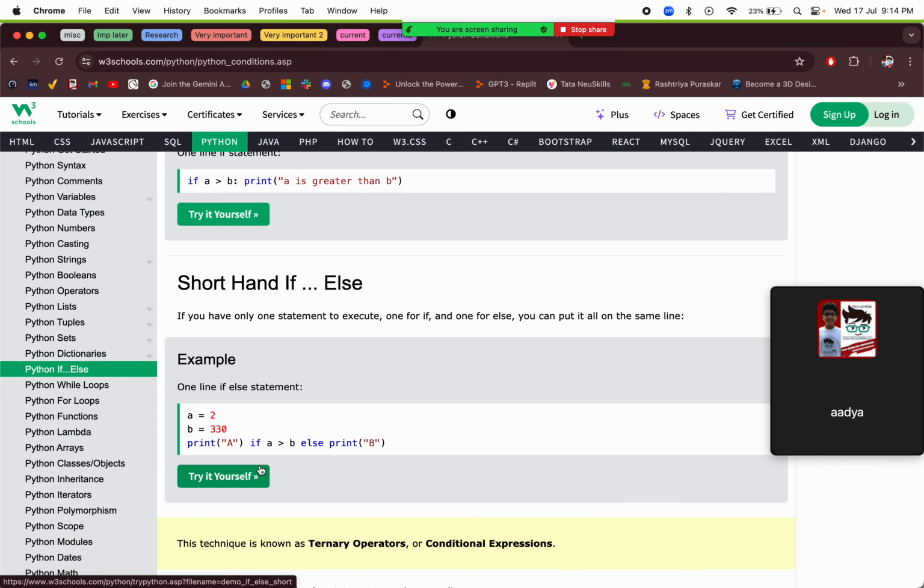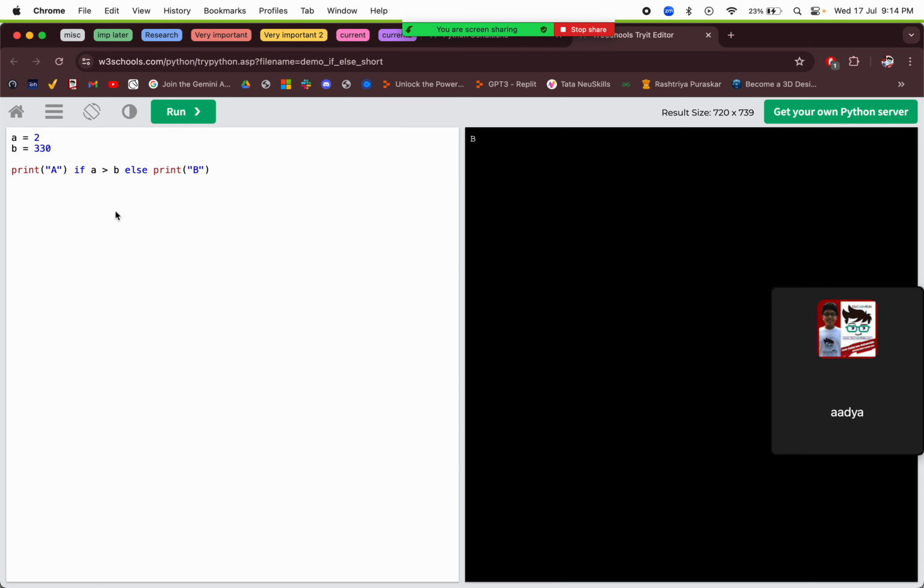Then there is shorthand if else also. So your if else will be written over here, and the execution parts will be on the left and the right. So what happens is that if a is greater than b, if this condition is true, then it will execute this statement, else it will execute this statement. So we are getting b.